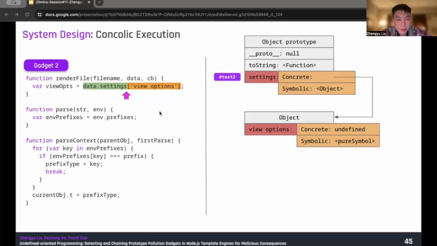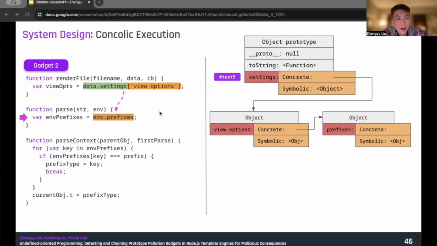For example, we immediately observe a property lookup on our injected value. It indicates that the settings property is an object which has a key named view options. Therefore, we will initialize it lazily. Then we find that the prefix property has been looked up on our concolic variable. Therefore, we'll lazily initialize another nested layer named prefix.